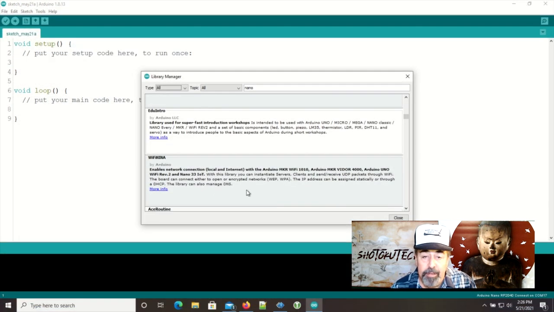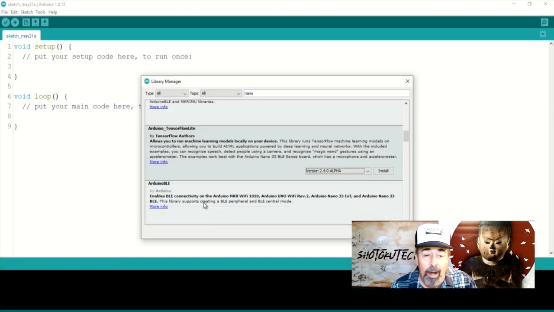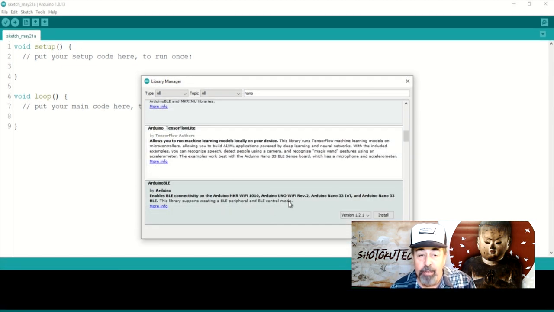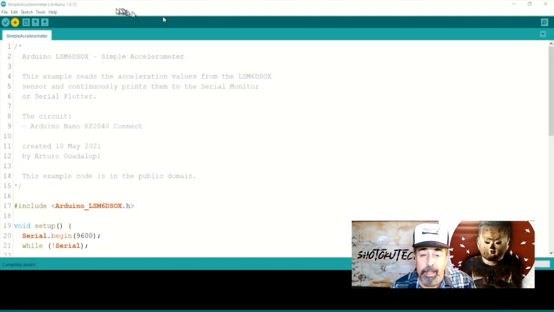WiFiNINA gives us some Wi-Fi example sketches. Arduino BLE provides some interesting Bluetooth examples for the Nano Connect. Now, let's try out some example sketches.